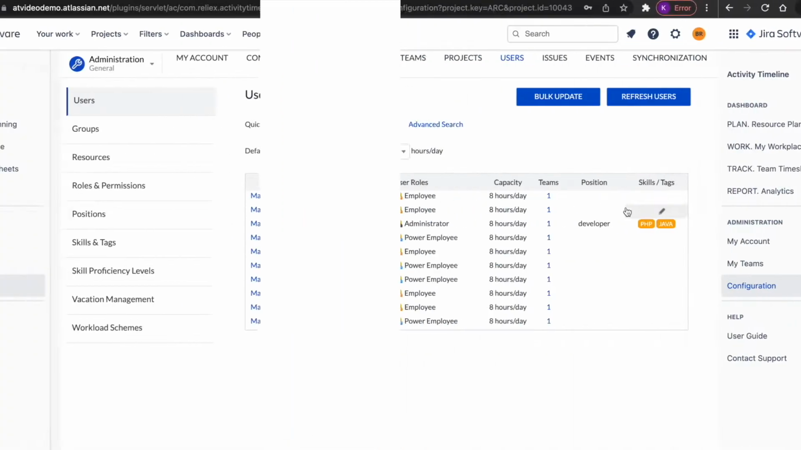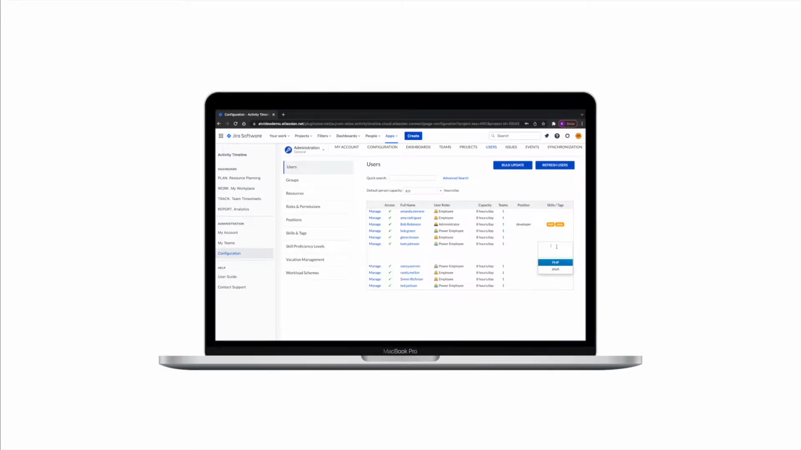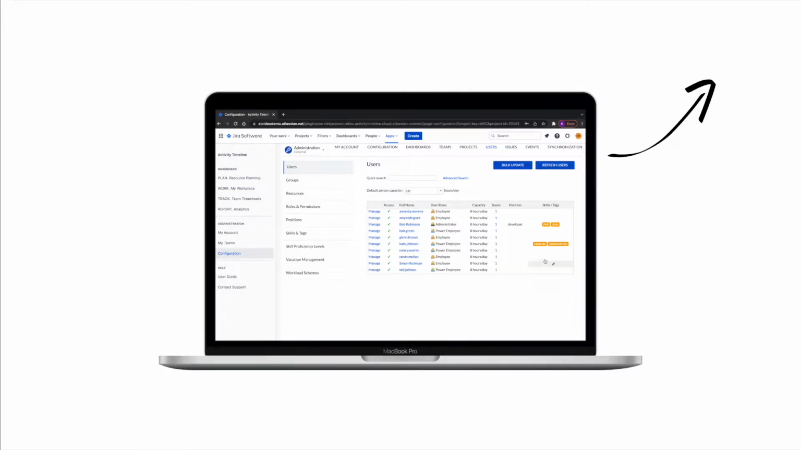Hello everyone! In our last video, we learned how to set up the Activity Timeline instance in just under 10 minutes, so now we can actually start working using the main features. If you haven't seen our last video, we strongly recommend watching it so you know how to configure your timeline.